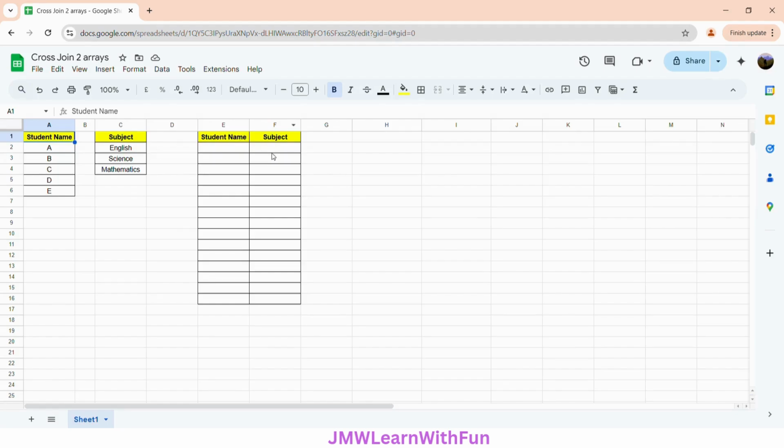In columns E and F, we want the student name and the subject respectively, in such a way that for each student name, we have 3 subjects. That is, for student name A, we get the subject as English. For student name A, we get the subject as Science. For student name A, we get the subject as Mathematics. Then for student name B we get the subject as English. For student name B, we get the subject as Science. For student name B, we get the subject as Mathematics, and so on.